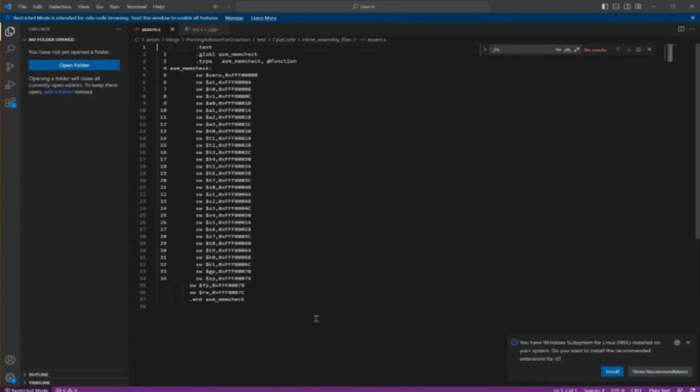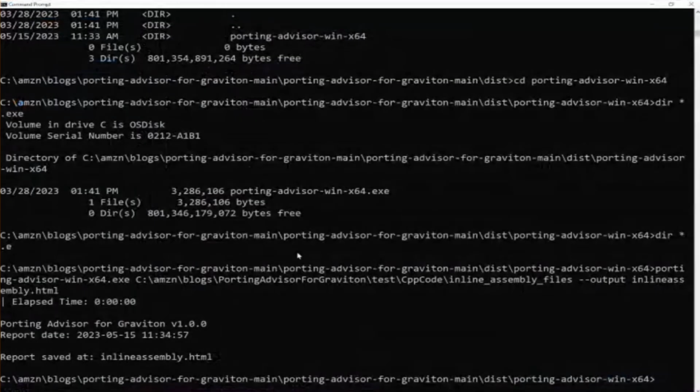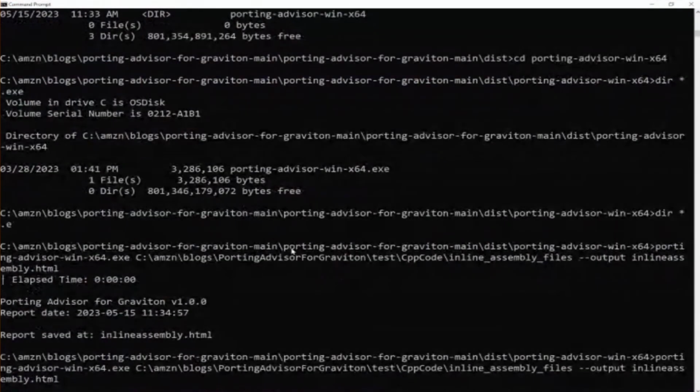Now, let's take another example. We're going to look at intrinsics now. And this time I'm going to keep the output as a CSV file. So call it CSV.